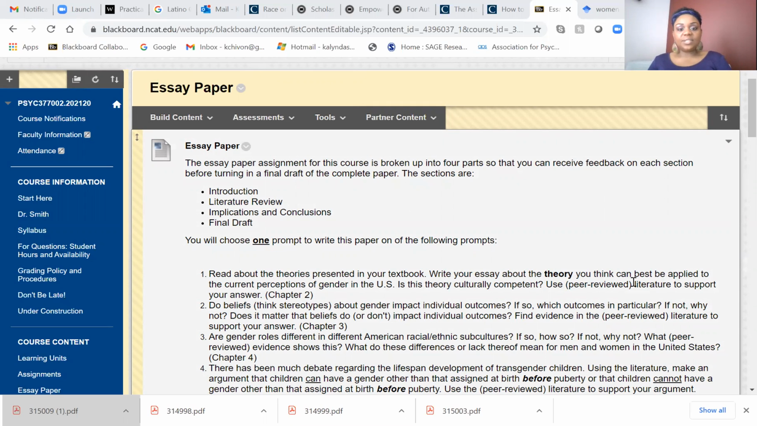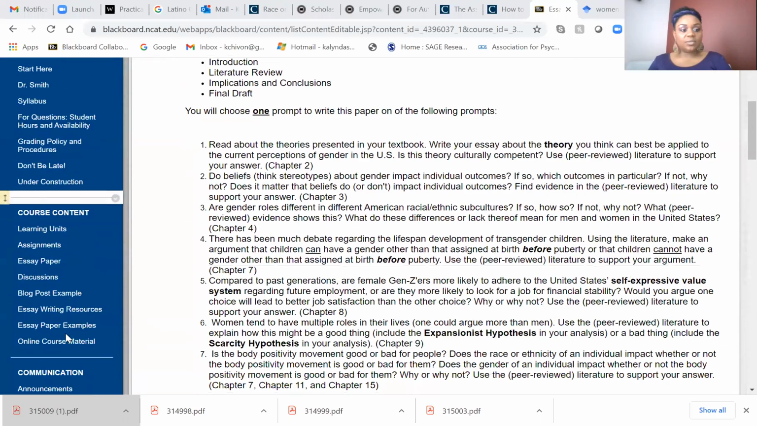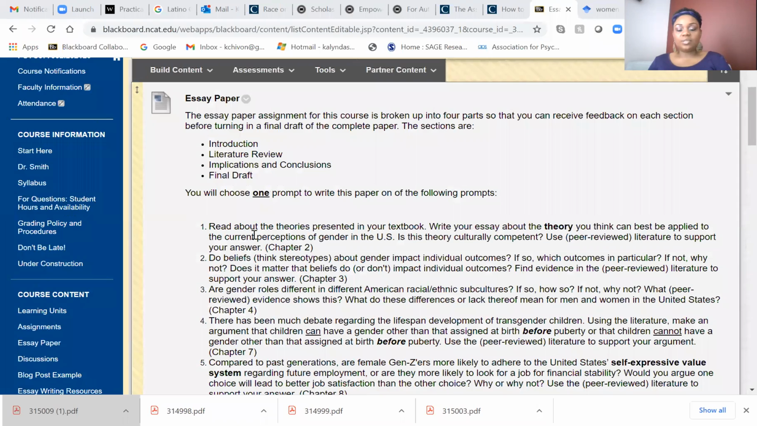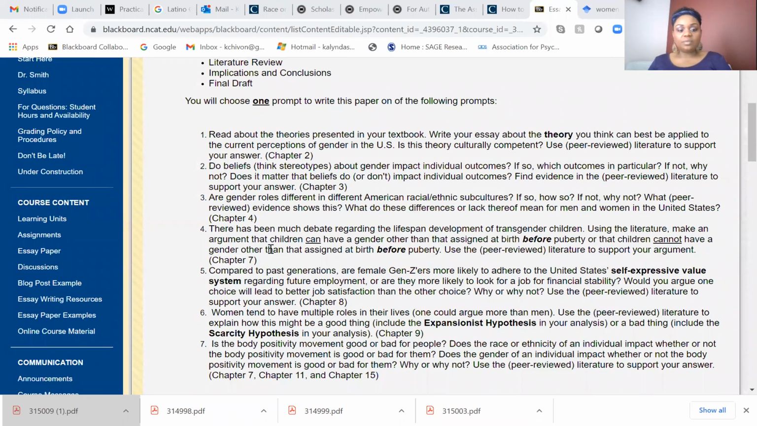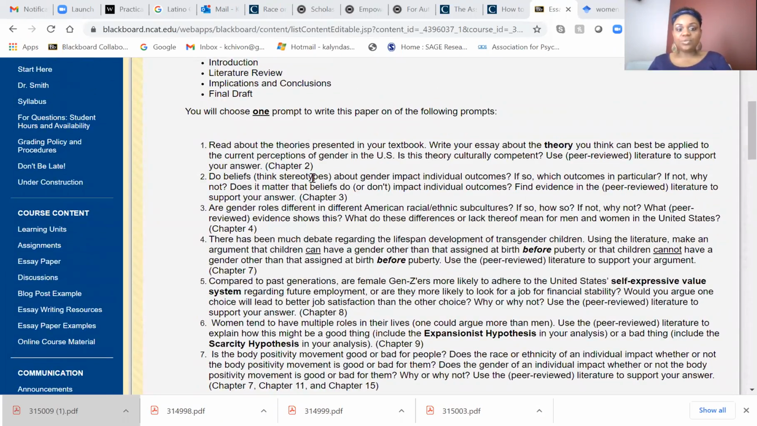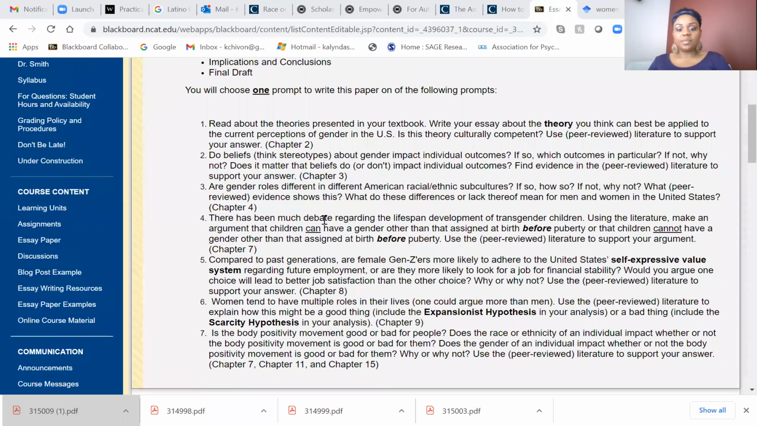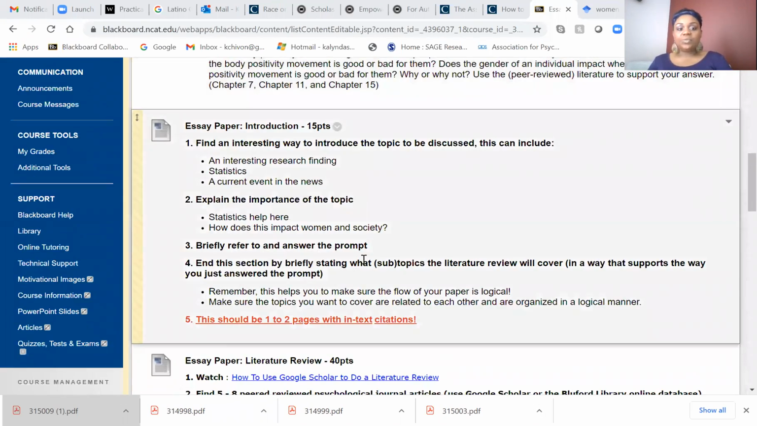As the learning unit suggests, you should come to the essay paper tab. Here on the side, on the blue bar where it says essay paper, come to this tab so you can see what prompts there are to choose from, and hopefully by now you've chosen a prompt. I tell you where each prompt comes from in the book so you can have an idea. And then I tell you what goes into each section of the paper.